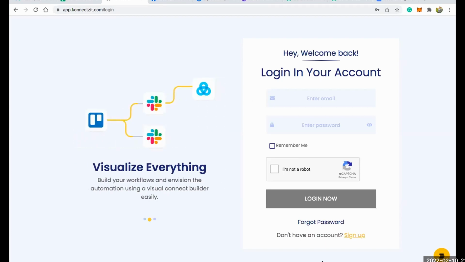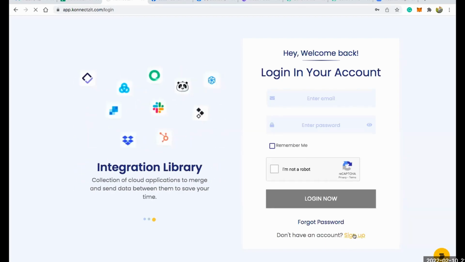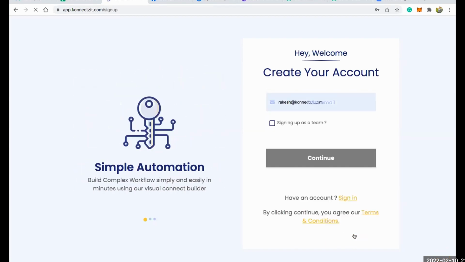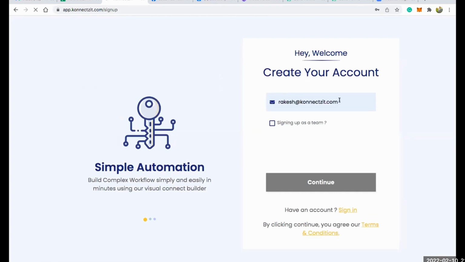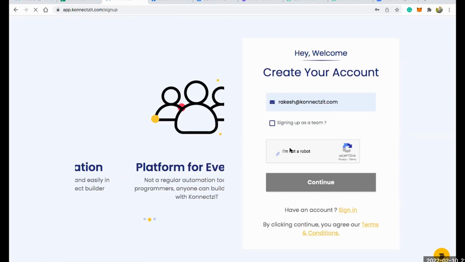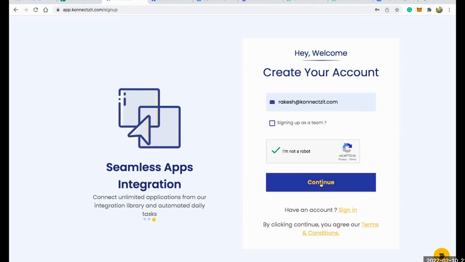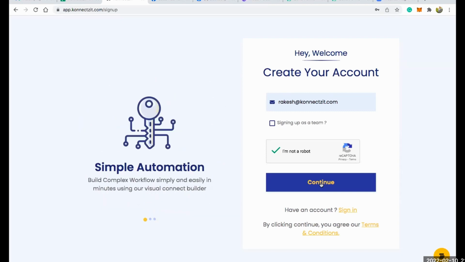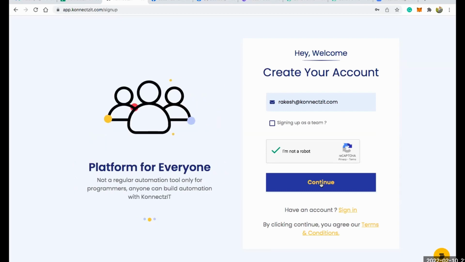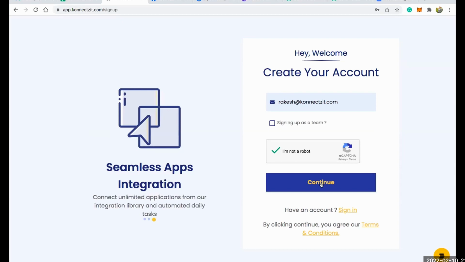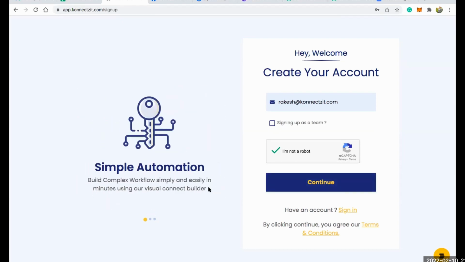So let's start by signing up to KonnectzIT. You have to click on sign up. Just enter your email ID, verify you are not a robot, and click on continue. This will send a confirmation link to your email address. Make sure you click that particular link to authorize your account, otherwise you will not be able to authorize the account. So make sure you authorize the account by clicking on the link.